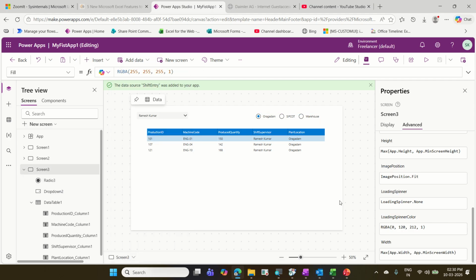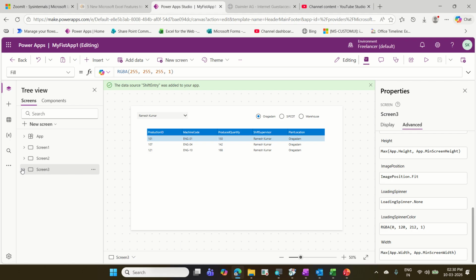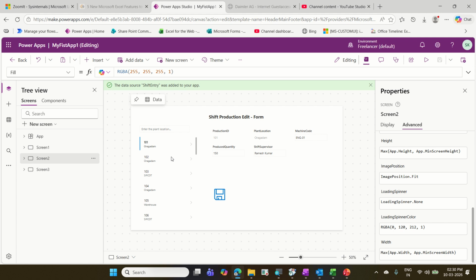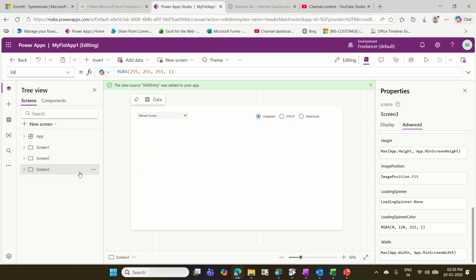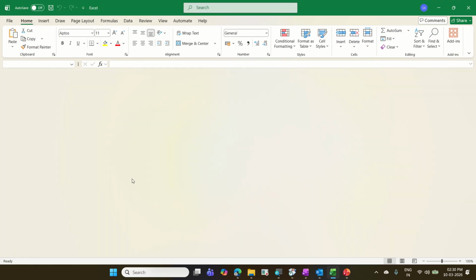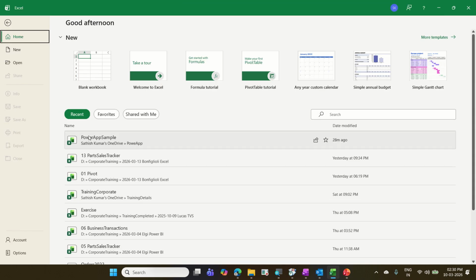Now let us see how to bring this in. Assume we have created a form where we are entering data. We have created another form where we are editing the data. We have created another form where we are viewing the data. Now assume this was stored in some database like Excel or somewhere else. So this data was stored here.